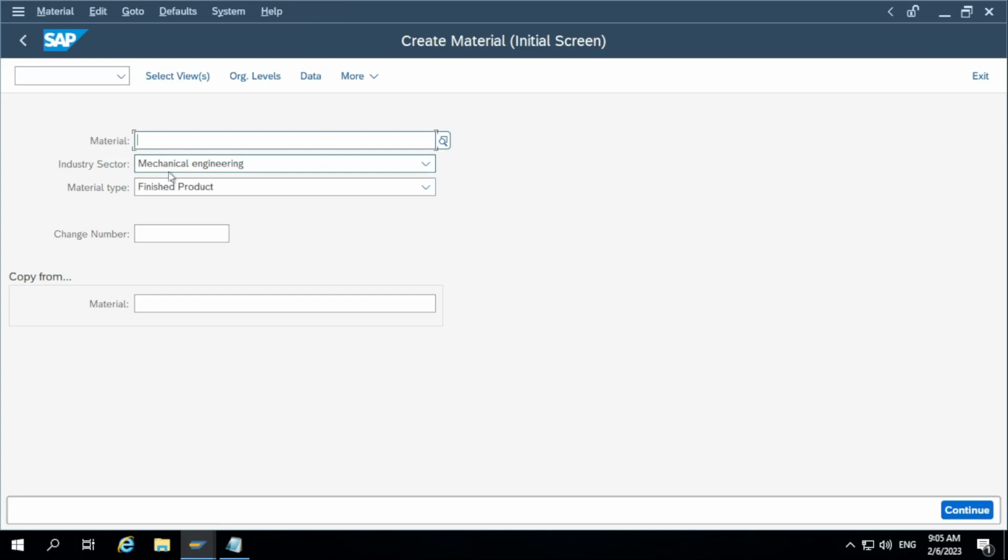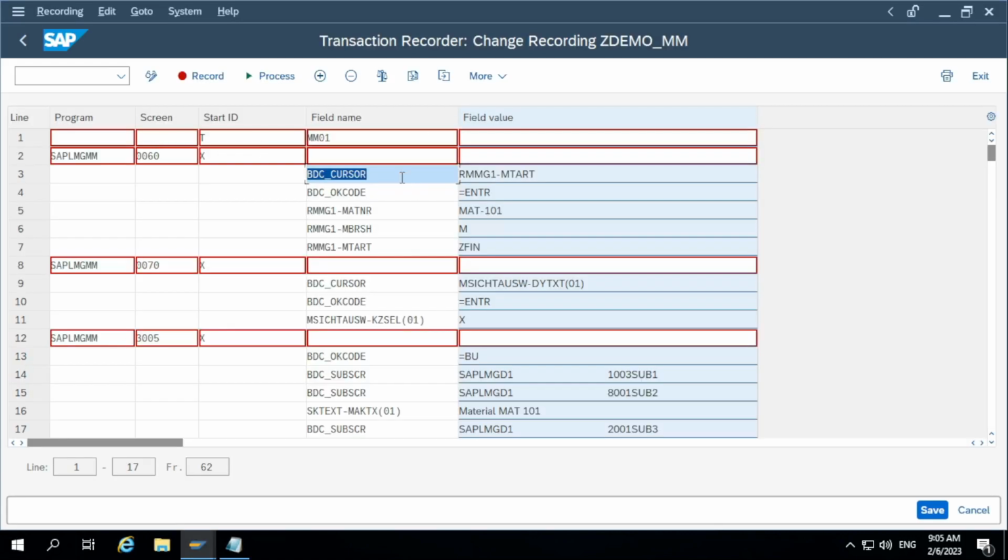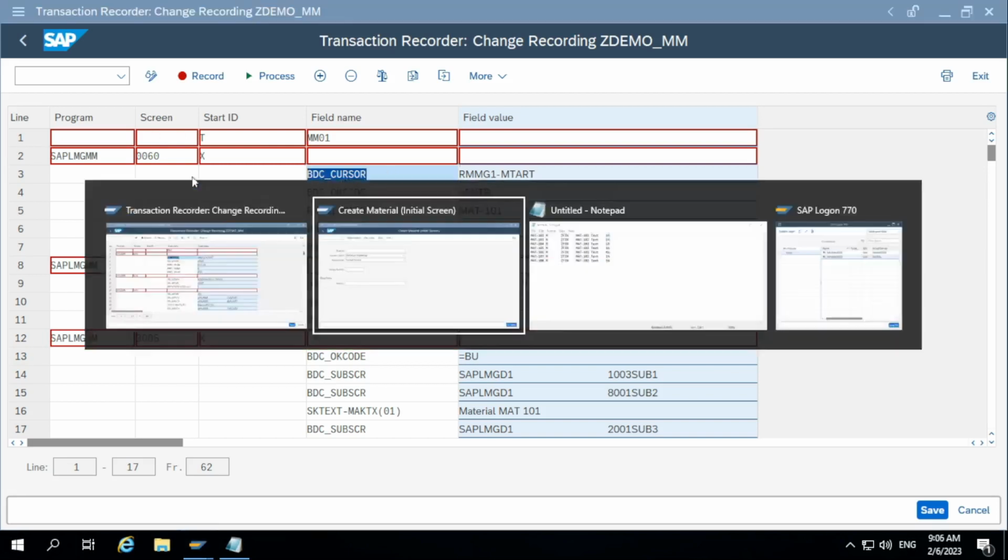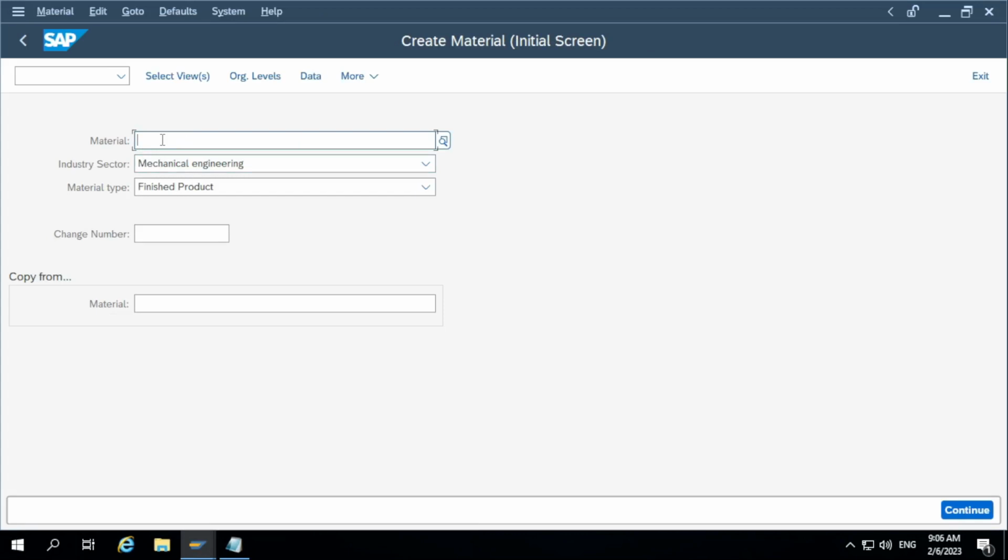BDC cursor is the default cursor position. I've executed MM01. Where is the cursor automatically available? Here, right? In the material number field, right? The cursor is automatically populated. The cursor is here, right? That is a BDC cursor. In which field do you want to point that cursor automatically? So that is this BDC cursor.